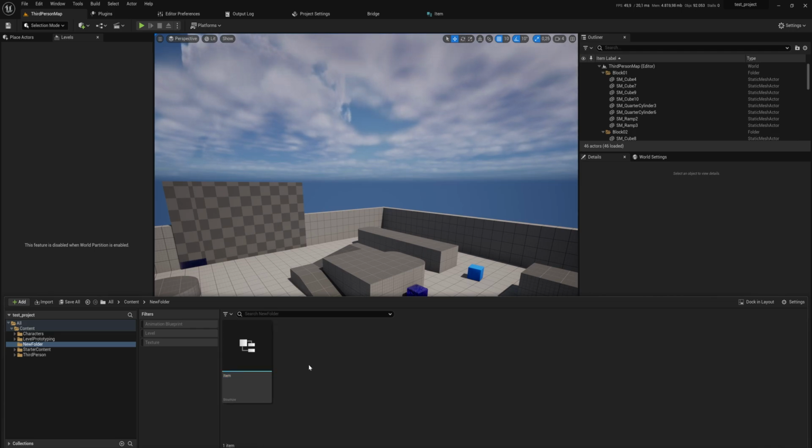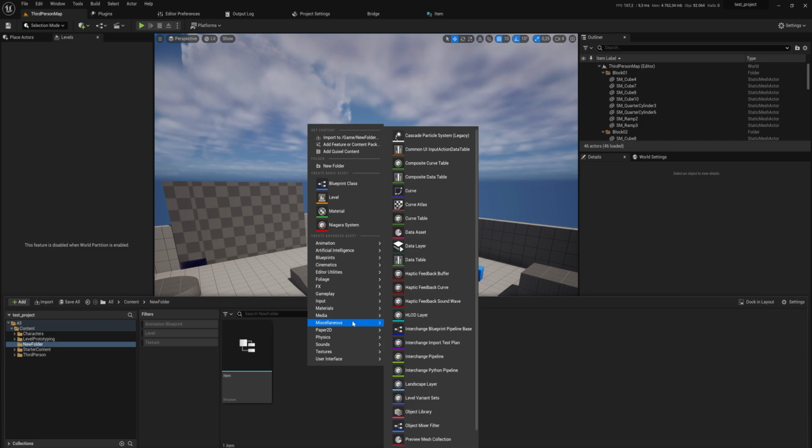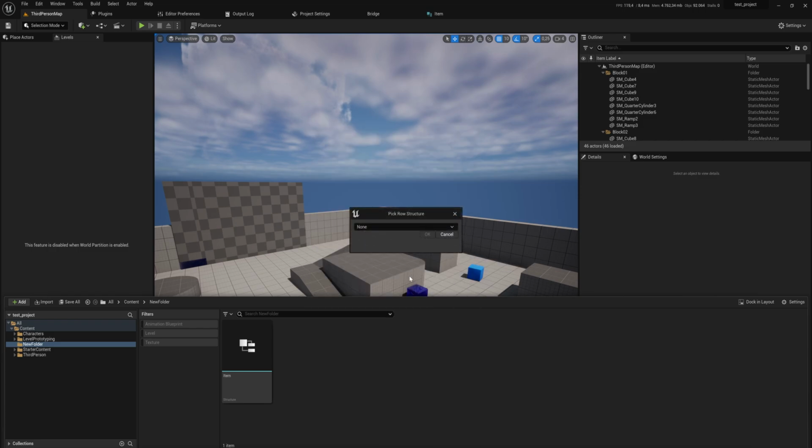After you've made a structure though, you can go into miscellaneous and create a data table. And there we have to pick a row structure. So this has a bunch of by default included structures that you can use for data tables, as well as all of the structures that you have personally made in your project. As you can see, we have the item option here, which is a structure that I have made. So let's go with that.